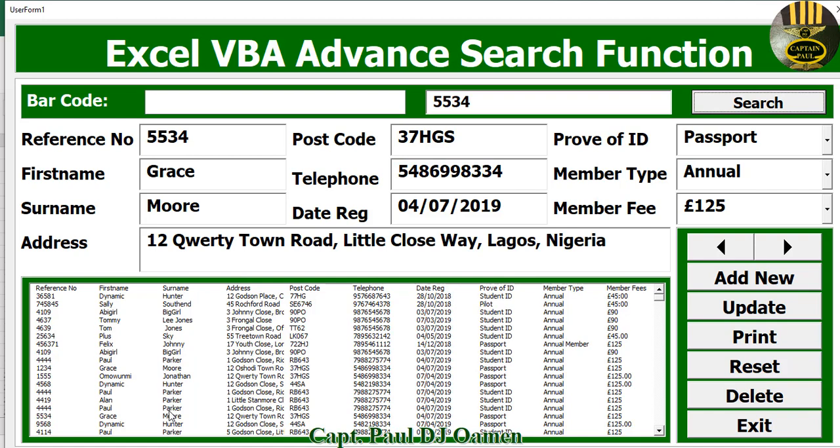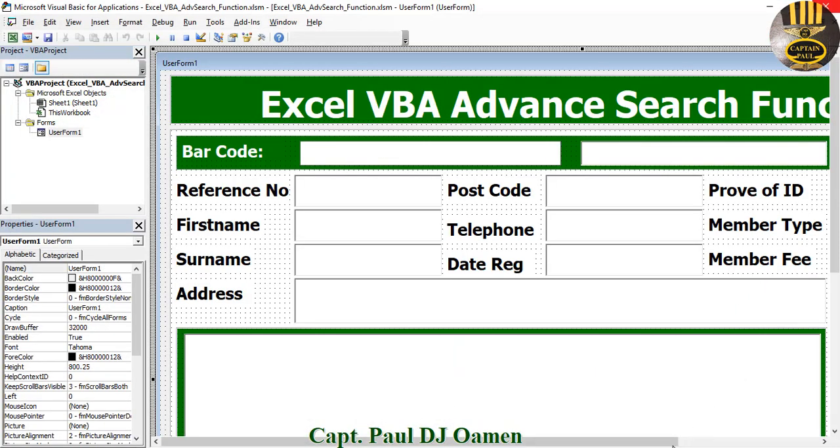But let's try out number 3. Number 3, let's go for Jones. Data not found. That is working correct. So let's go back in there.